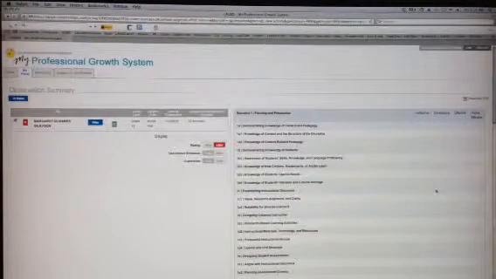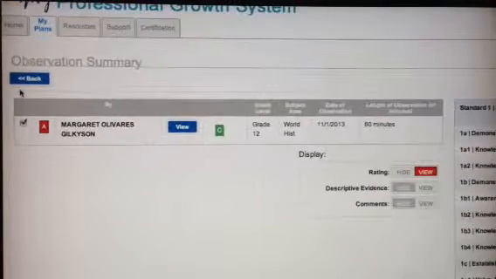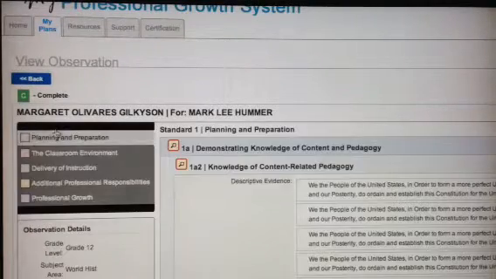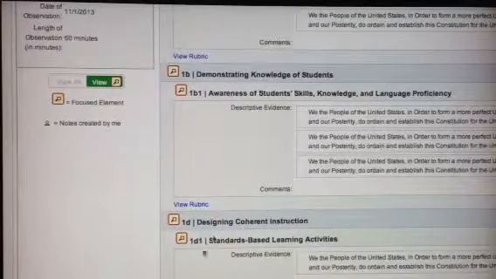So what we're going to do next is go in here and look at how we did the rating and how you're going to do your rating. So we're going to come into this section. I'm going to click on View. And this is the section where you will see the standards, the evidence grouped by standard. So for example, we are here in this planning and preparation section, and here we are doing standard 1A2, knowledge of content related pedagogy. And then here's standard 1B1, here's standard 1D2.